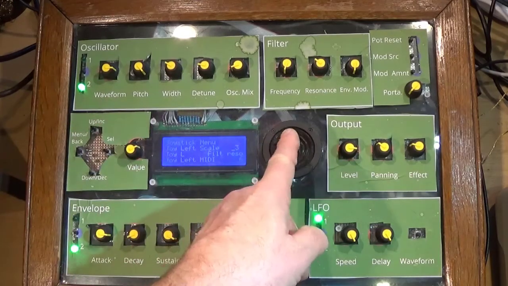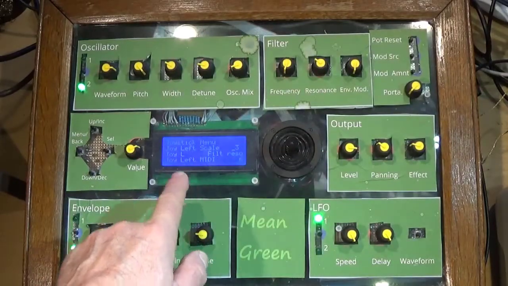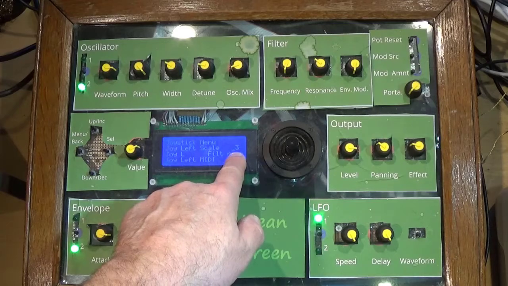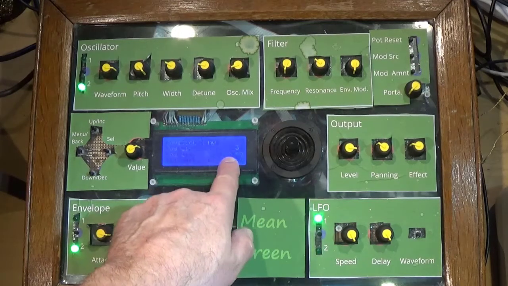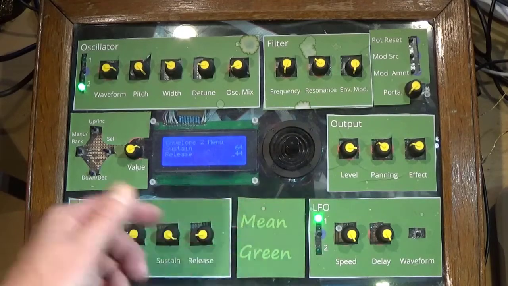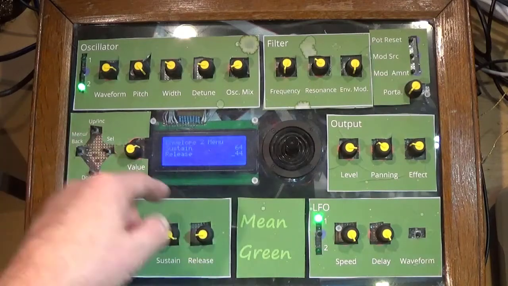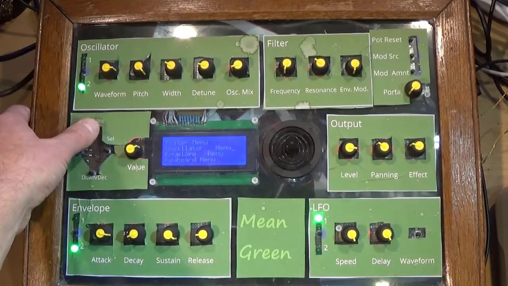So the joystick has right, left, up and down, and each of those has a scale, which is how much the joystick affects whatever it's affecting. And I need to do some kind of a menu lock, because now I touched the envelope pot and it's gone into the envelope menu.